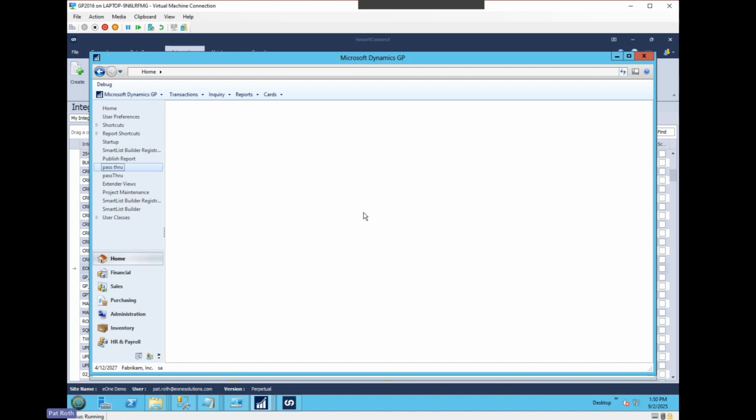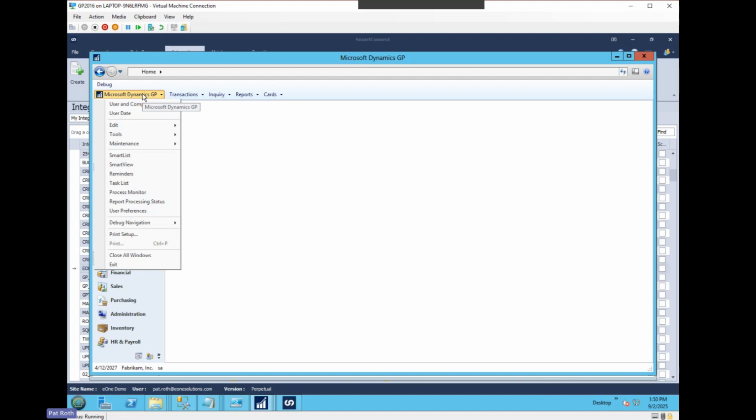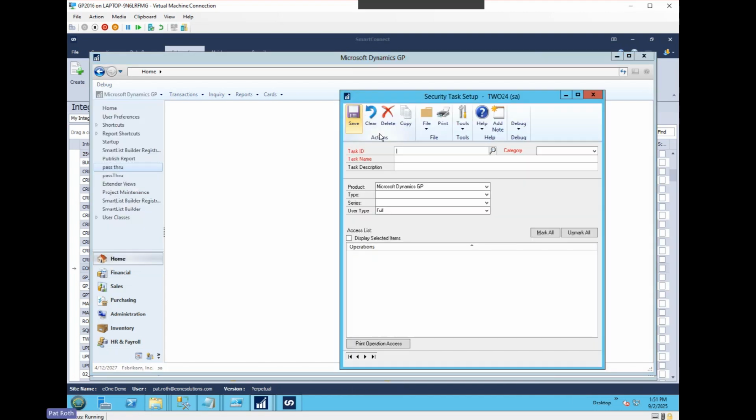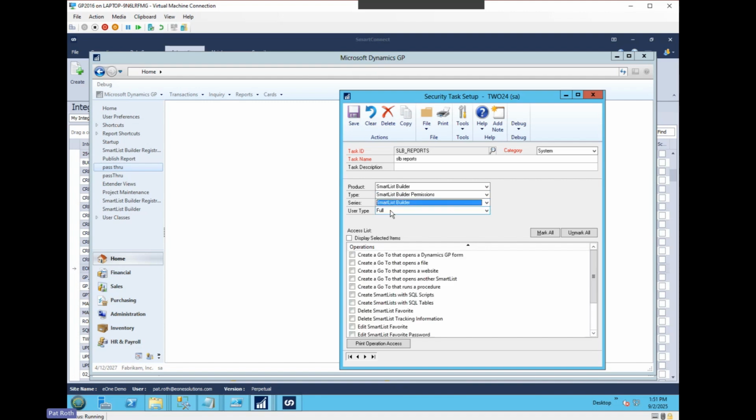What the less typical solution is, there's one other security piece that's necessary for SQL tables and SQL views. If we go to tools, setup, system, security tasks, my task and my role are both called SQL reports. And if we flip it to SmartList Builder, now normally, SmartList Builder permissions, and then SmartList Builder.